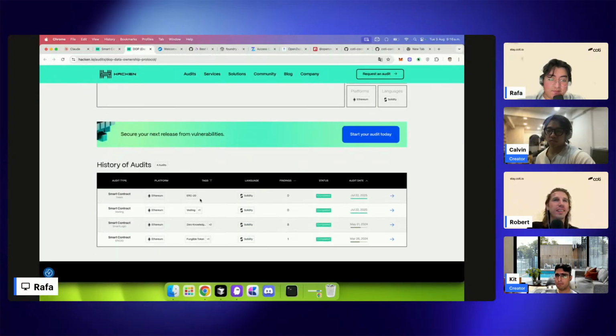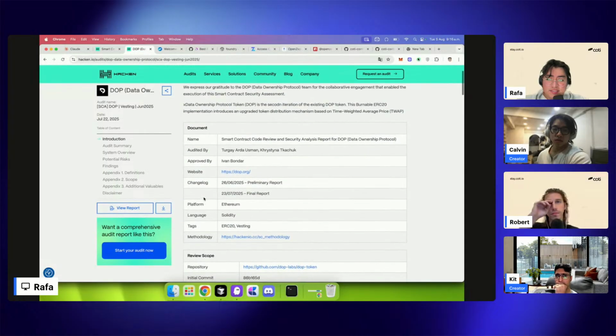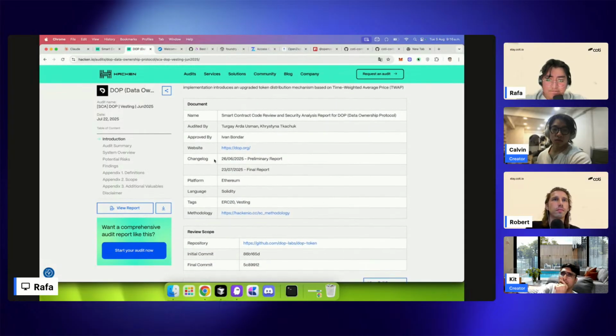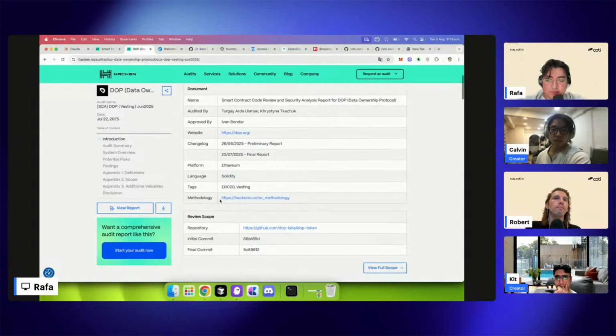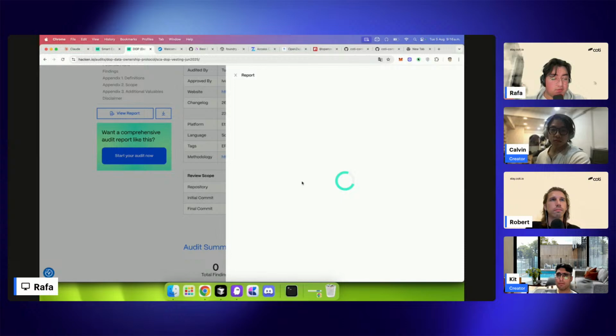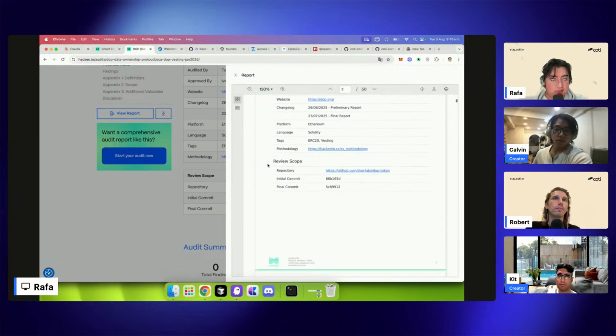Oh, okay. For example, this is an ERC20, and we have a vesting contract. I want to access this one, and okay, there's a little bit of an overview. This is in Solidity. This is an ERC20 token, and I want to see the report. And you can also see the report right here.